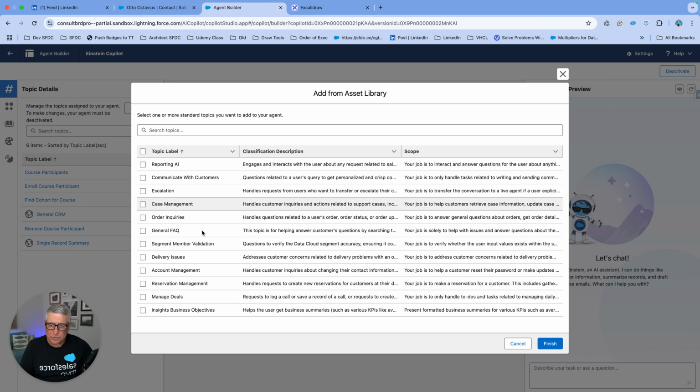Now, the topic is the link that's going to associate the user's request, let's say their free-form entry, to the actions. The reasoning engine is going to look at the user interactions and will decide, based on those interactions, which topic or topics will be relevant for the request. And once the reasoning engine determines the topic, there are actions that are associated with this topic that can be used to get that transaction or request completed. So as you can see, these are the standard actions you can choose from.